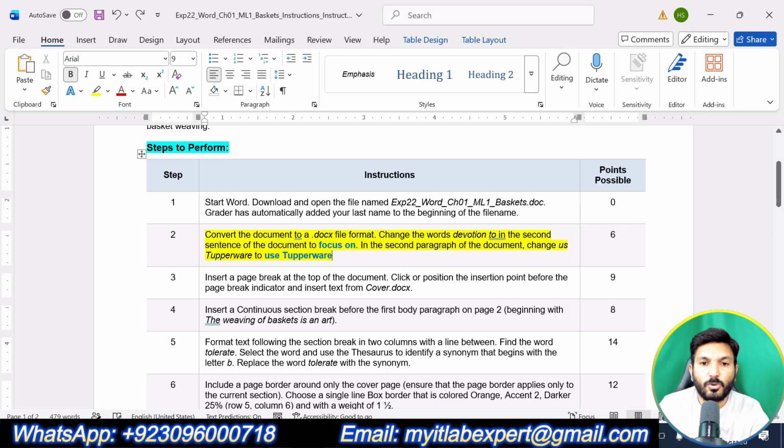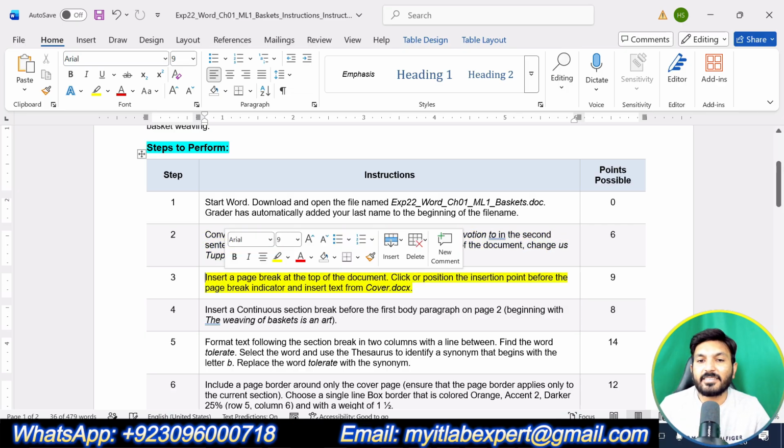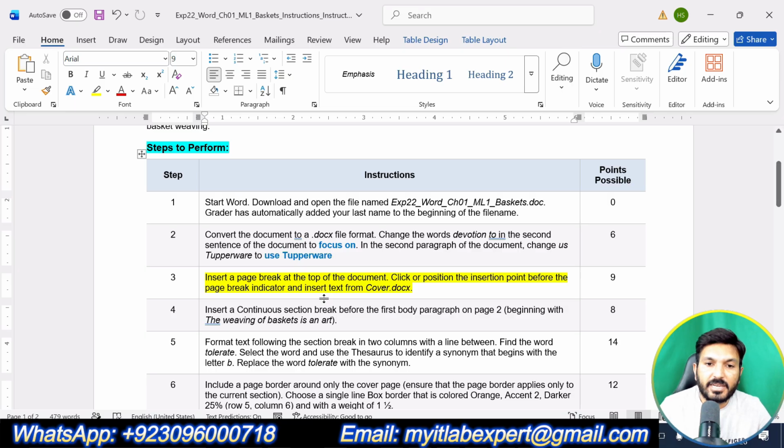So now we are supposed to do the next step, that is step number 3, and that is saying insert a page break at the top of the document. Click or position the insertion point before the page break indicator and insert text from the cover docx.